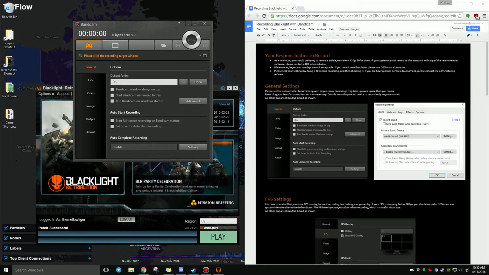As a minimum, you should try to record a stable, consistent 720p, 30 FPS video. If your system cannot record to the standard with any of the recommended software, please contact a BCL administrator. We are trying to be accommodating to those who have lower end computers. We do understand that some people who play Blacklight use special mods to lower the graphics to the absolute minimum, and we don't want to exclude these players from the tournaments.